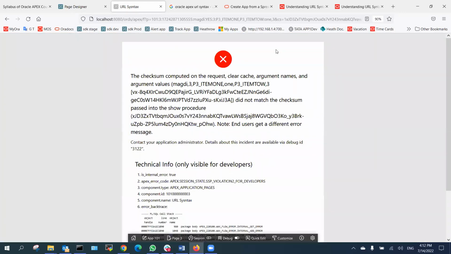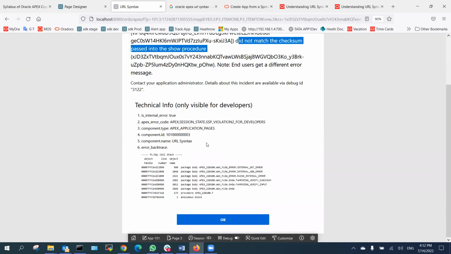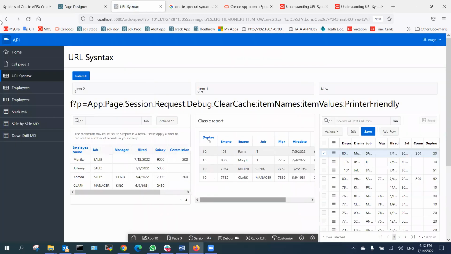If you do this, you will get this message: the checksum computed didn't match the checksum passed into the URL parameter. This is something more secure, provided by Oracle Apex.